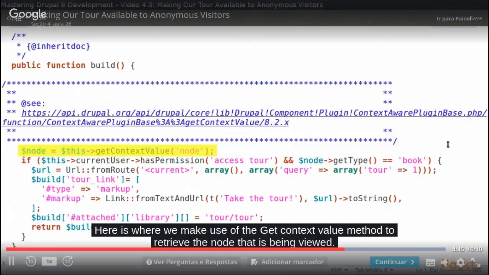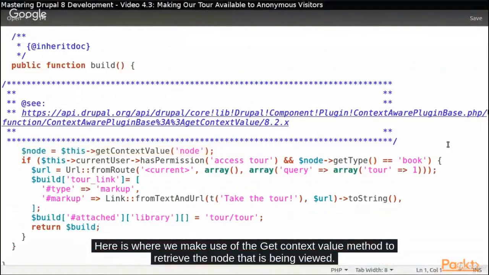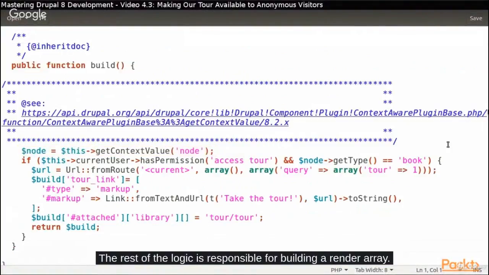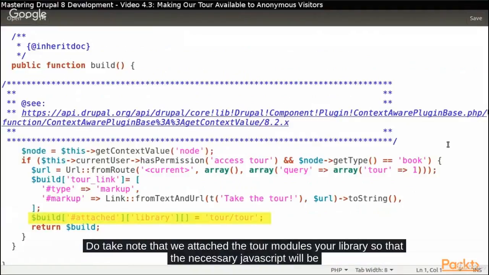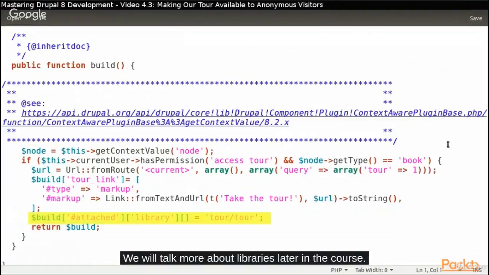Value method to retrieve the node that is being viewed. The rest of the logic is responsible for building a render array. You can learn more about render arrays in the appendix. Do take note that we attached the Tor module's Tor library so that the necessary JavaScript will be included on the page. We will talk more about libraries later in the course.